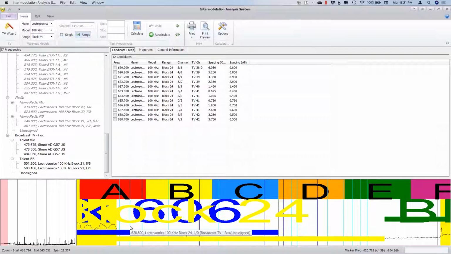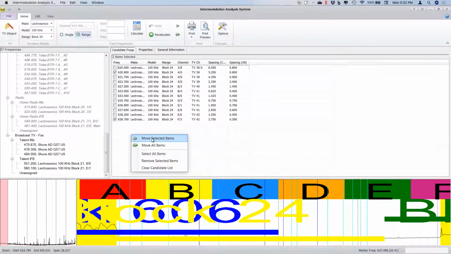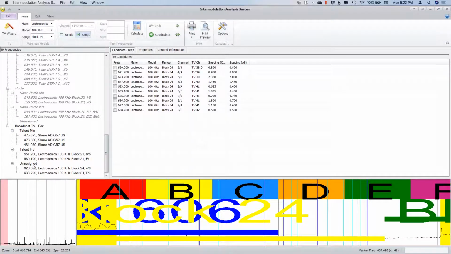So we can give them something around 620.8. Our closest receive frequency is 626.050. Gives us plenty of separation. And we'll give them a backup way down at the other end, also avoiding as much as we possibly can, 638.7. And we'll move those items over and we'll label that with Parab IFB.